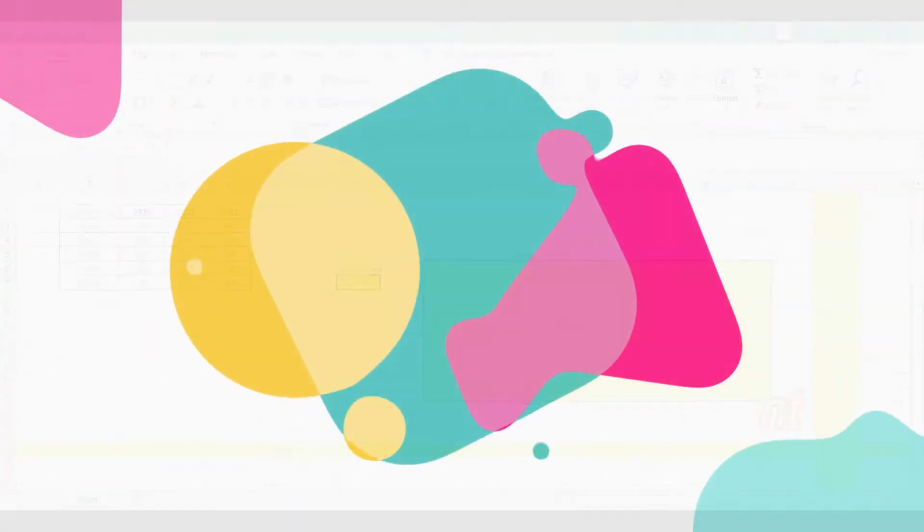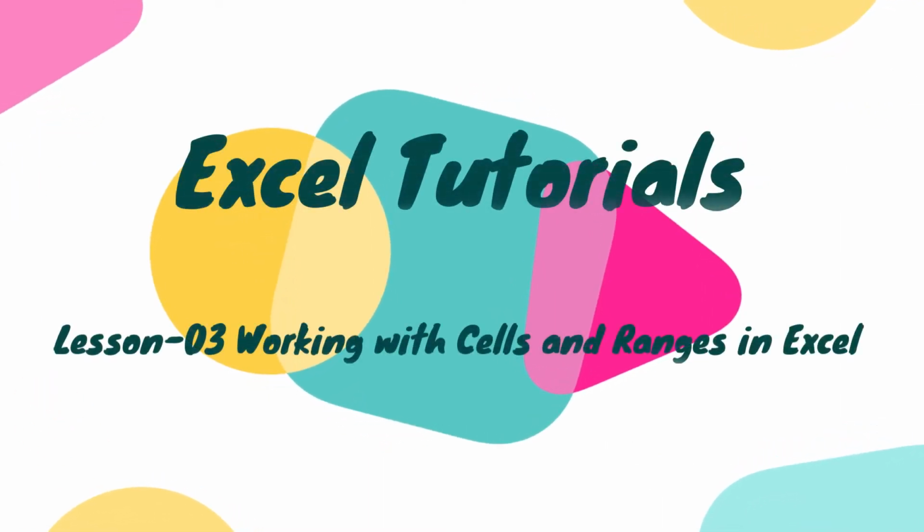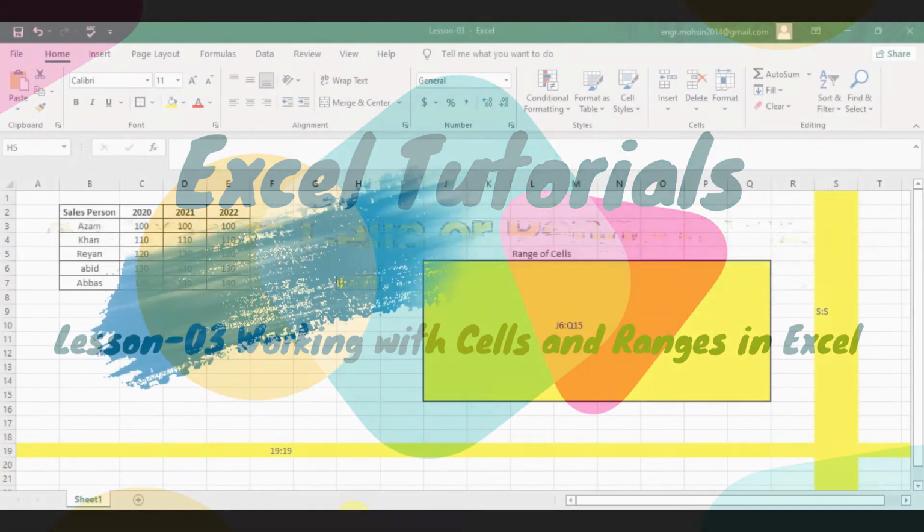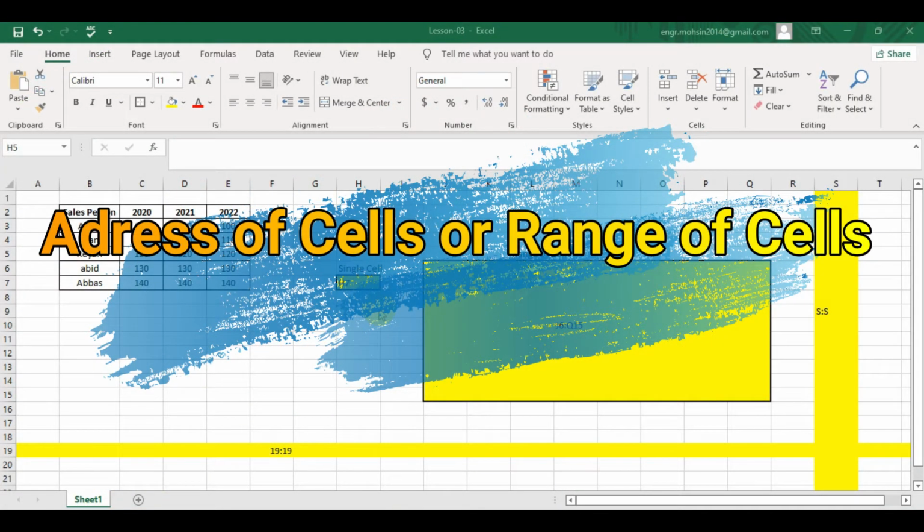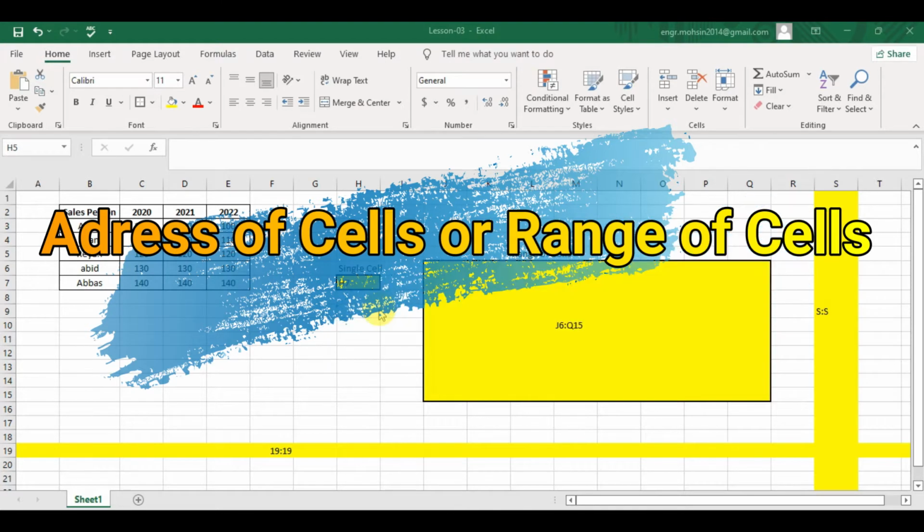Today we are going to start our third lesson of Excel tutorials. The topic which I selected here is working with cell and range of cells. So first of all, we will discuss the address of a cell or range of cells.